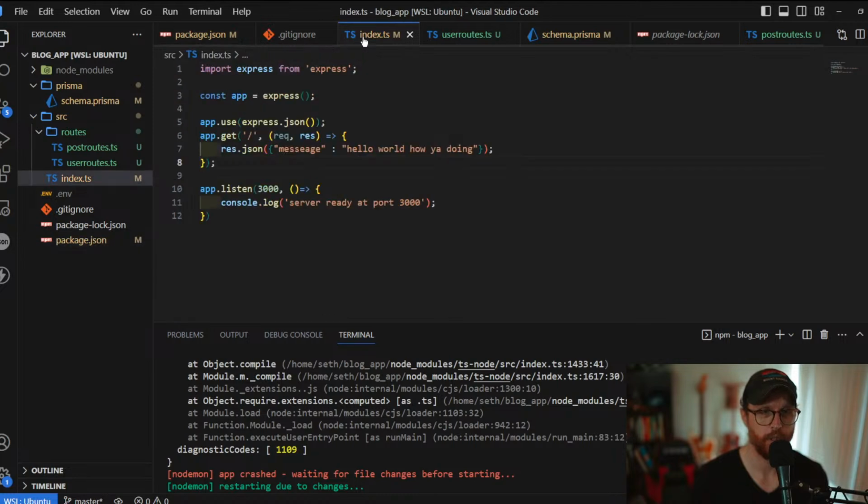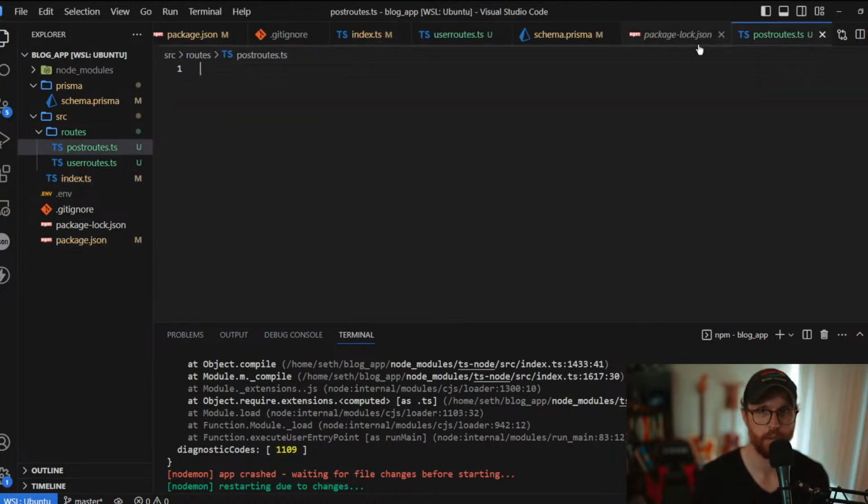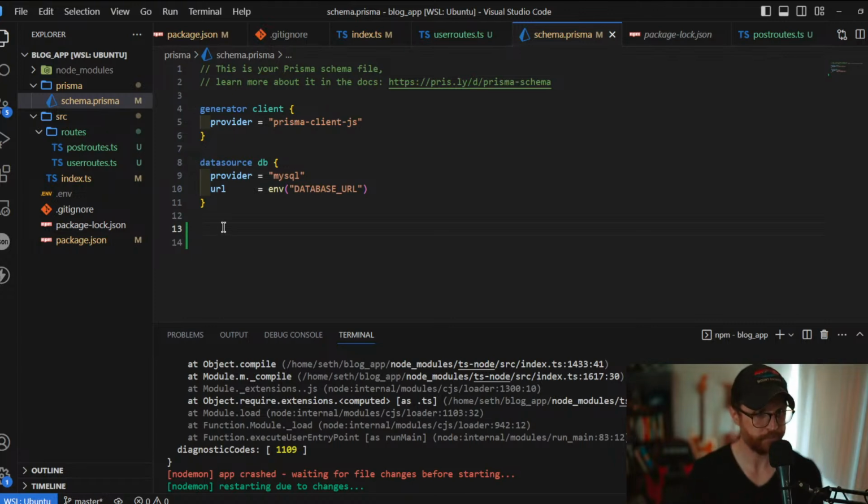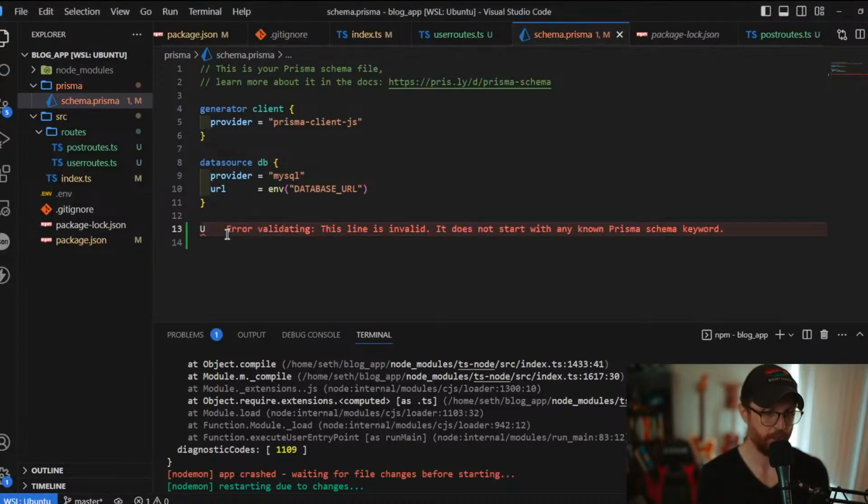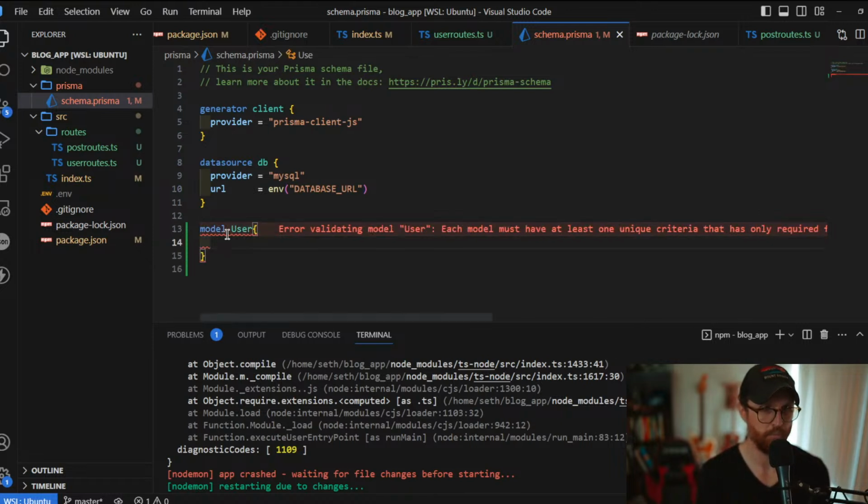So let's see, index, schema. Let me pull up my cheat sheet over here. So we're setting up a model User. We're going to capitalize it. Oh, type in model as well. Model User. Boom. Give me some space. Okay. Each model must have at least one unique criteria. Okay.